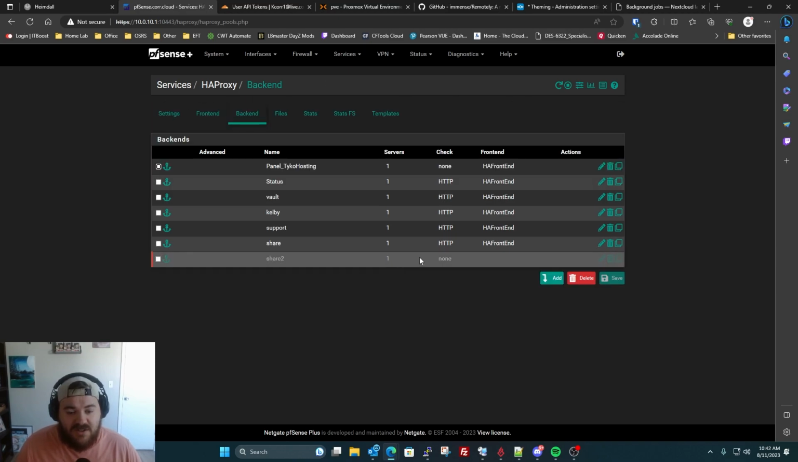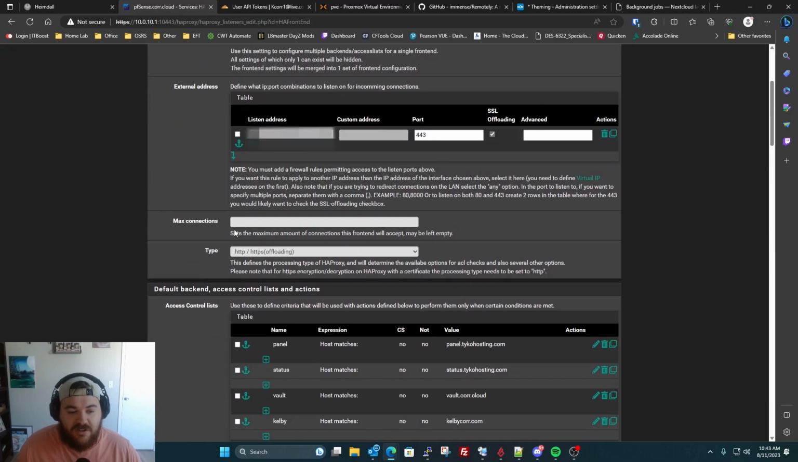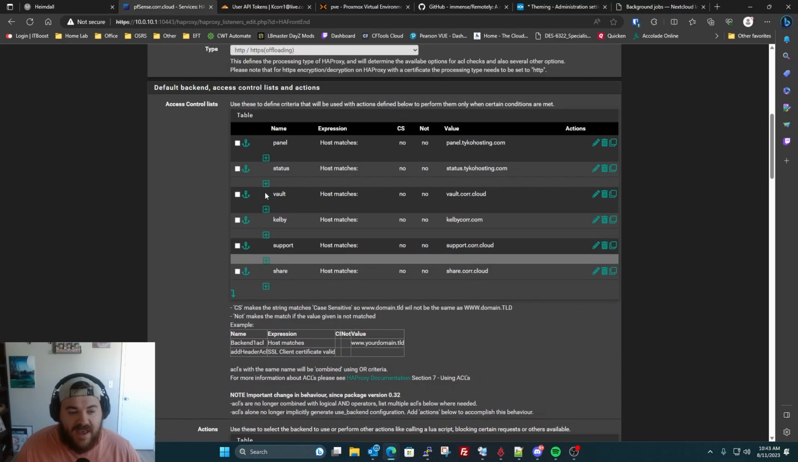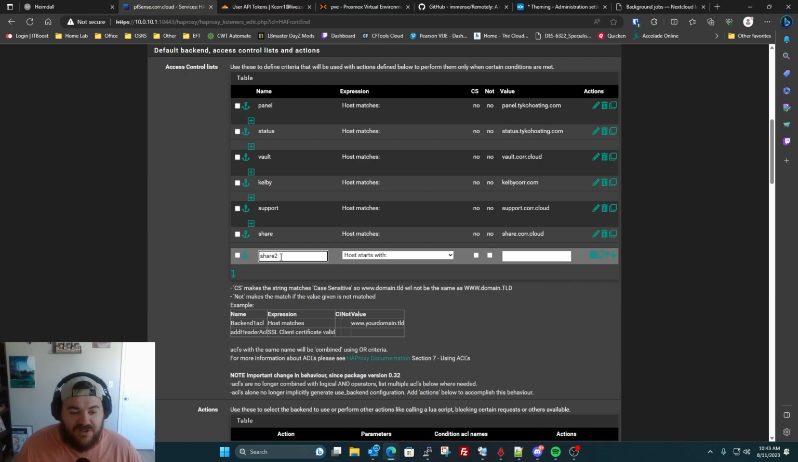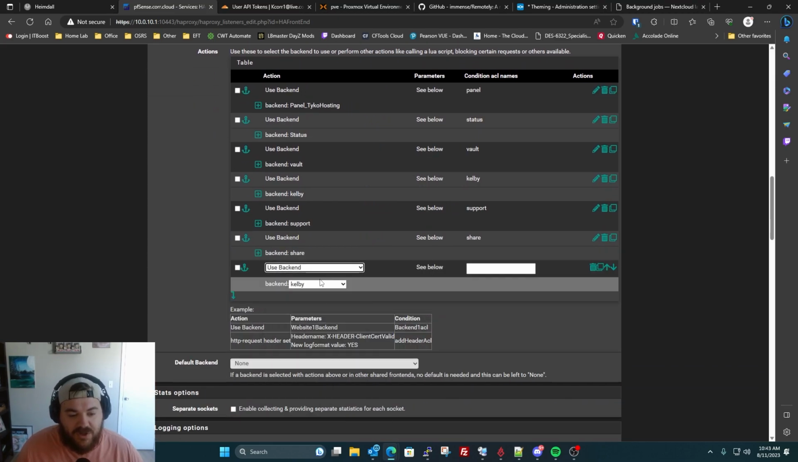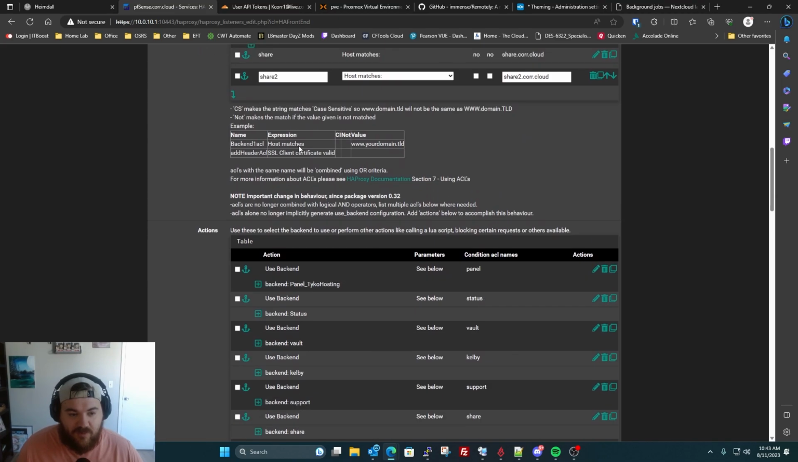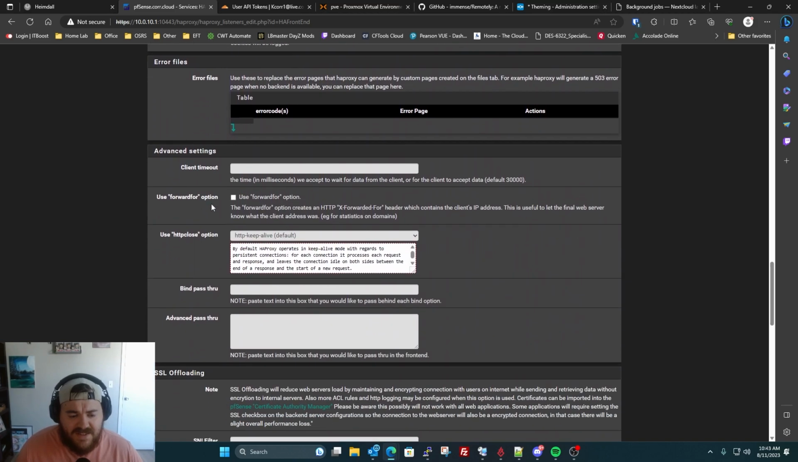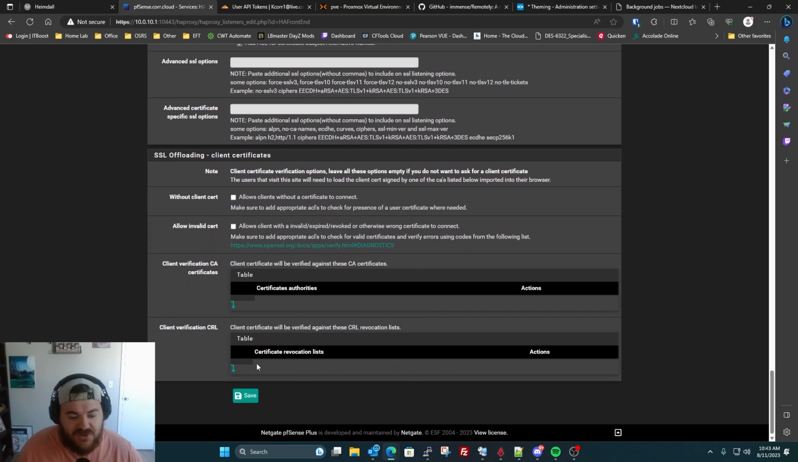Now, since it's grayed out, we need to assign it to a front end. Here's my front end. We're going to click Add on the ACL. Name this Share2, host matches, and then the domain name that you've set up. Copy this name because you're going to need it into the actions. Create a new action, and we're going to force it to use the Share2 backend. And we're going to use the Share2 ACL name, which is what we set up in here. Last thing you need to do is just add that certificate onto your front end. There's Share2. Scroll down and click Save.